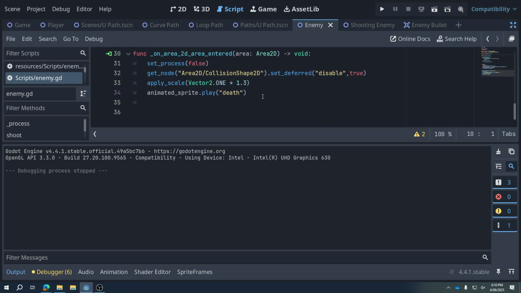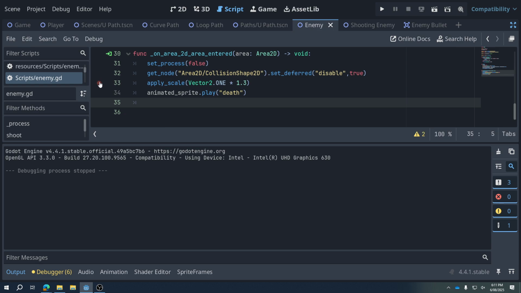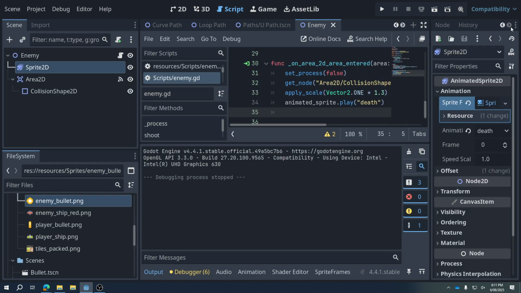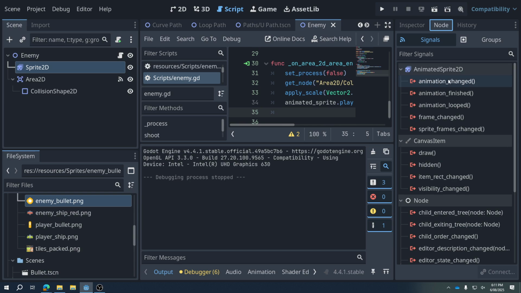To do this, we need to wait until our animation is finished before we actually delete the node, right? And we're going to use signals. We used them a lot last workshop, and we're going to use them this workshop as well. If you go to your Sprite 2D node selected, and you go to Node, you can see that it has a bunch of signals: animation changed, finished, looped. We want to wait until the animation is finished, right?